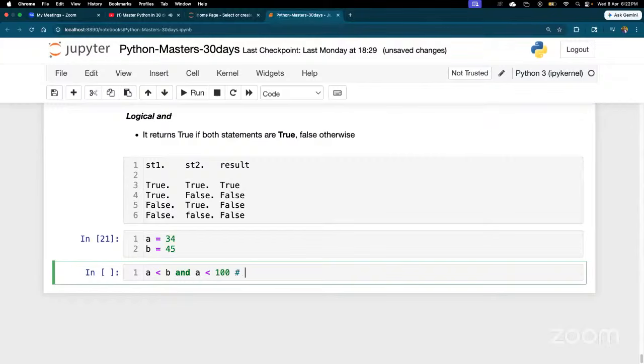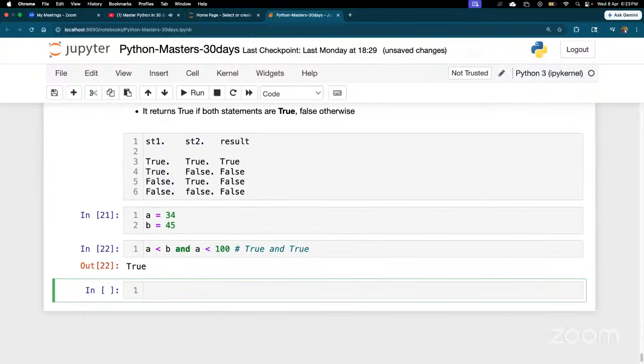So both statements are true. A is less than B: 34 is less than 45, that is true. And 34 is less than 100, that is also true. True and true, it returns true. Output is true. If both statements are true, then only it returns true. That is what the logical AND operation is.